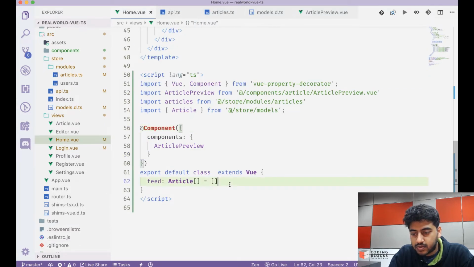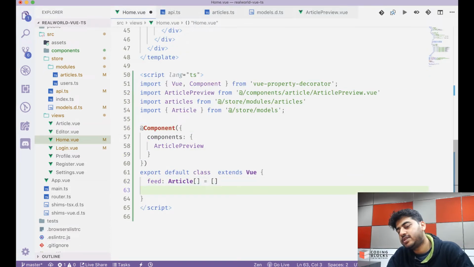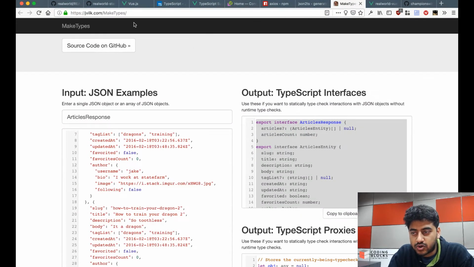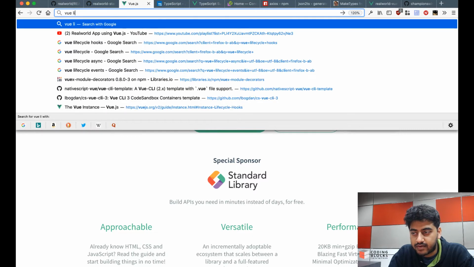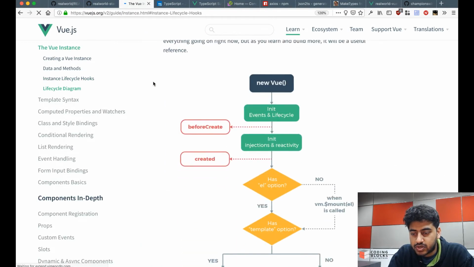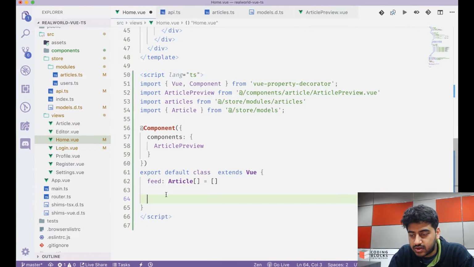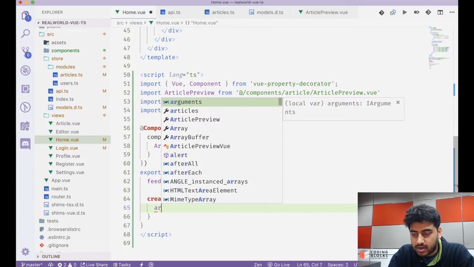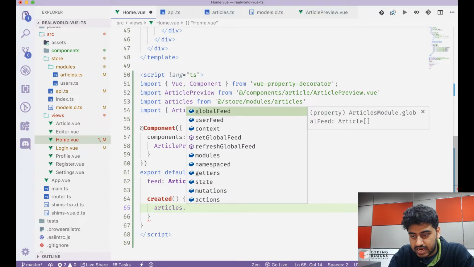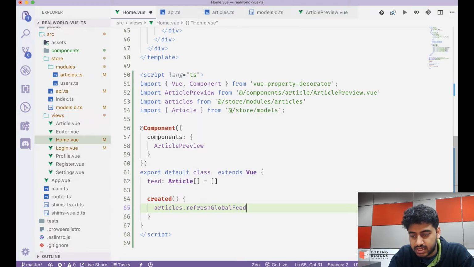Okay, so what we need to do here is, when this model is created, so Vue has these things called lifecycle hooks, Vue lifecycle hooks. Inside the created function, when this is created, I will call articles dot refresh global feed.